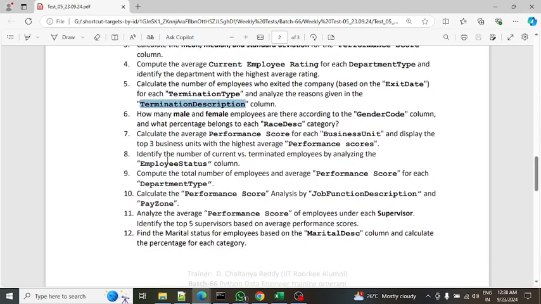Okay, and the sixth question is, how many male and female employees are there, according to the column called the gender column. So we need to identify the male and female. And the next one is, what percentage they belong to with respect to the race desk column. The race desk column defines the appearance of an employee. Okay.